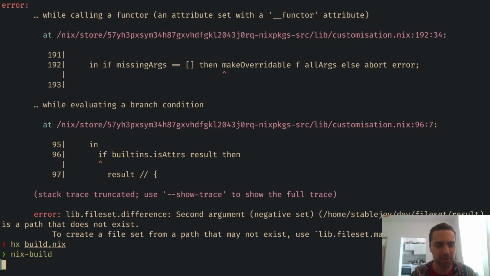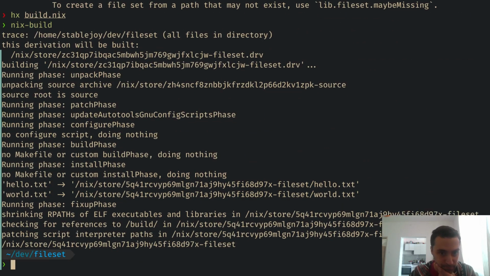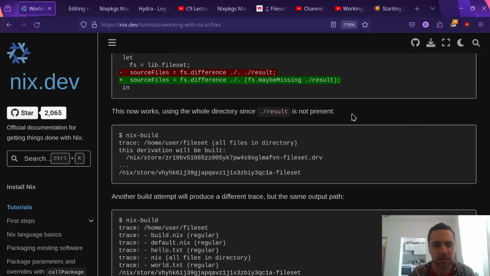So if I do nix build now, it works. Another build attempt will produce a different trace, but the same output path.